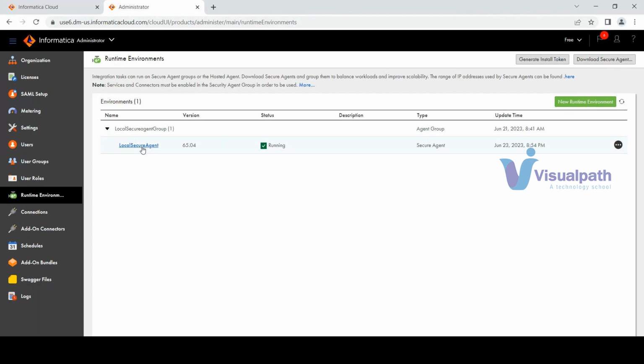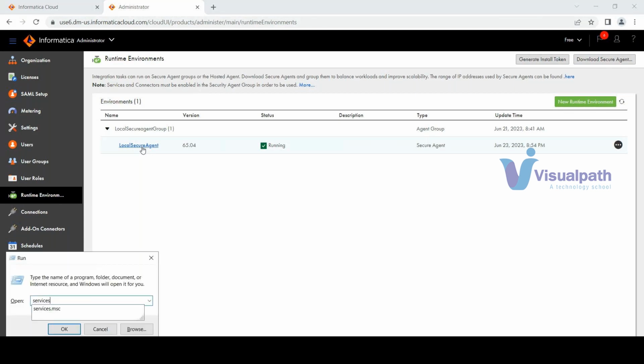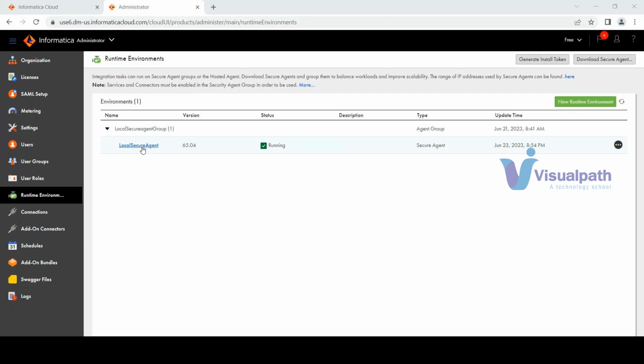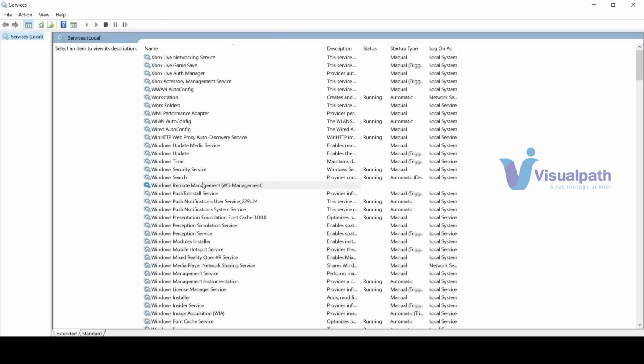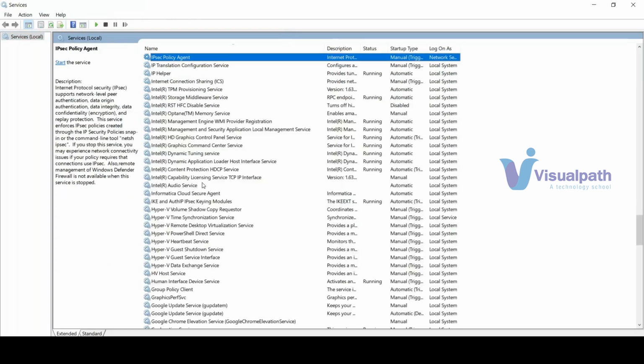It runs as a Windows service. So for example, how do I know that? If I just launch my services.msc, you see that there is a service that is running with the name Informatica Intelligent Cloud Services. See, this is Informatica Intelligent Cloud Services.